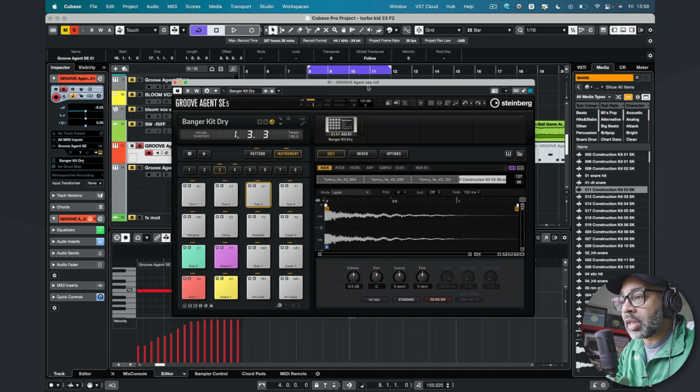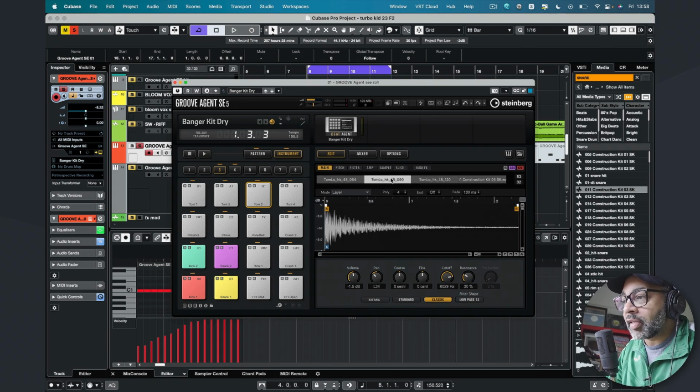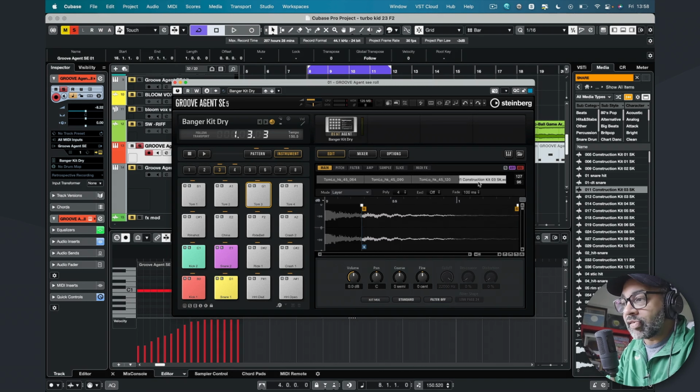So not only can you layer them, you can also, for instance, choose different layers. So I can say, okay, let's just take a bit of that snare out and leave the rest intact at the tom and leave just a bit of the snare, a bit of the high end of the snare. So it's not too knocking, you know, really, really powerful stuff.